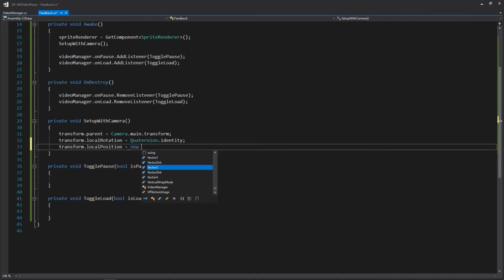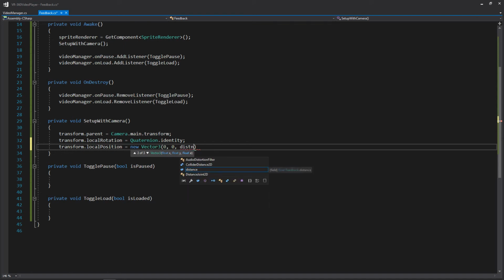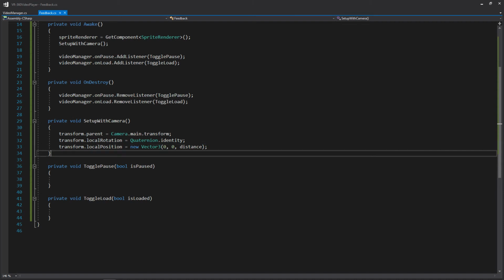And we'll be setting that to a new vector 3, where our x is 0, our y is 0, and our z is going to be that distance of 2.5. So it's attaching itself to the headset, it's rotating to 0, so it's facing the headset correctly, and then we're just positioning it that distance away. So that's all quite simple.